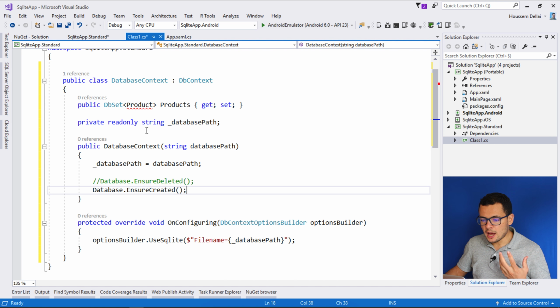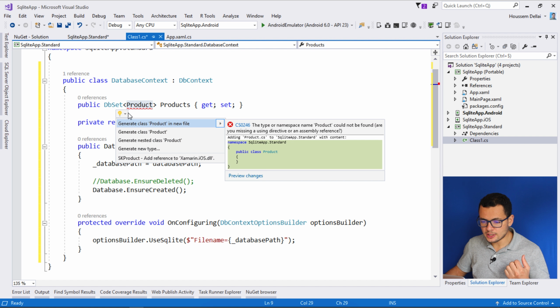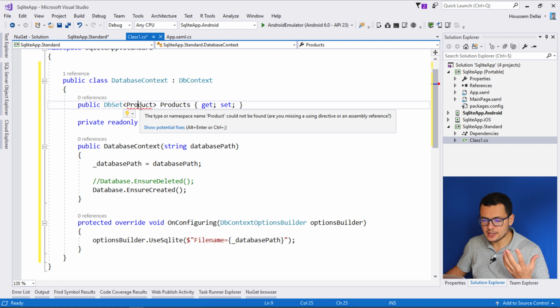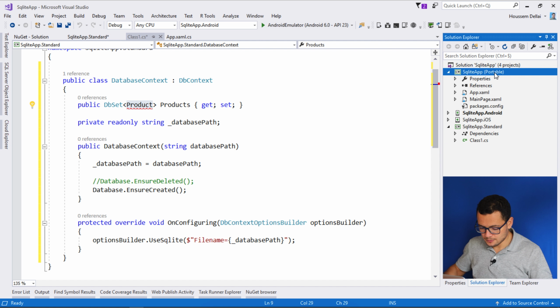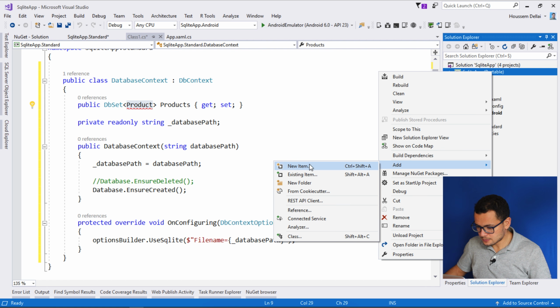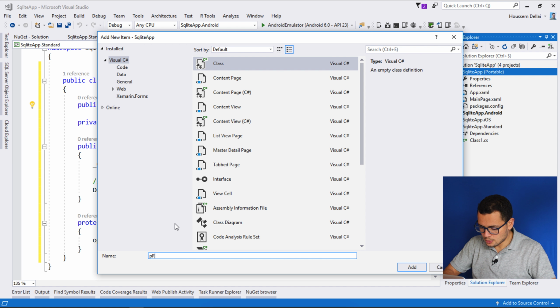Here, my database will have a table of products, and a product is a table of type of product. So here we'll go and use or create an entity called product. We'll go and create this entity from our PCL project. So we go to PCL, then click Add a new class, and we call it product.